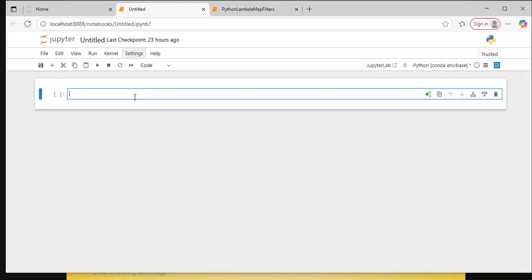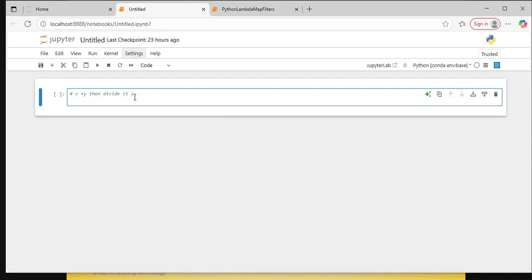Now can anyone tell me, I want to do the multiplication of 2 items or 3 items. Suppose I want to add 2 numbers x plus y and then divide it with z. I want to take 3 parameters. I want to add the first 2 parameters and divide it with the third parameter. So how will I do it with the lambda?